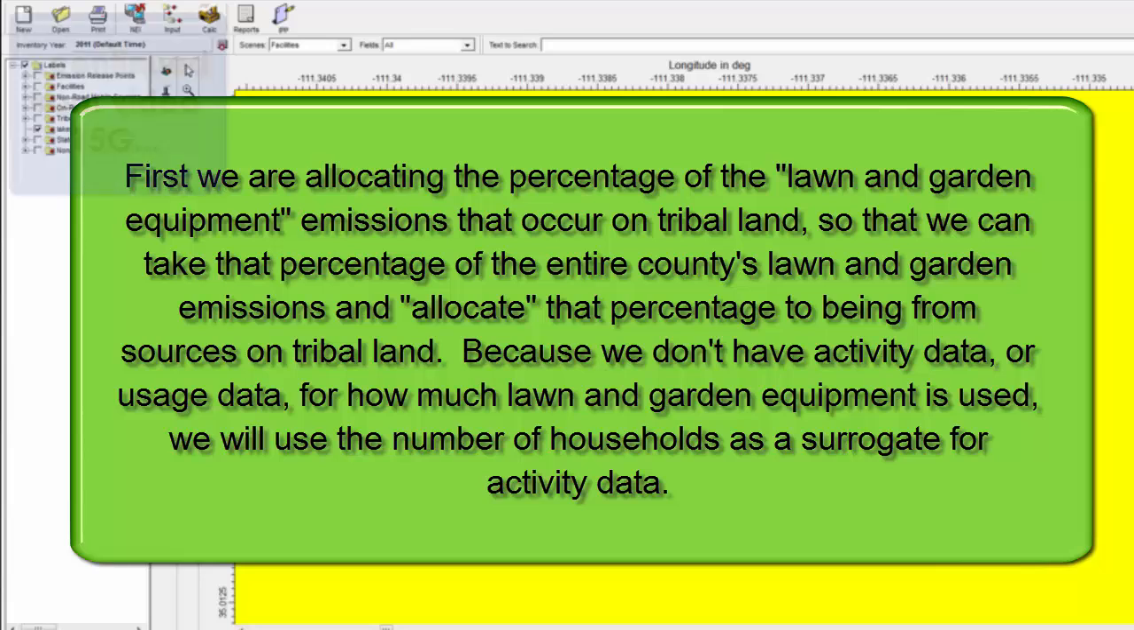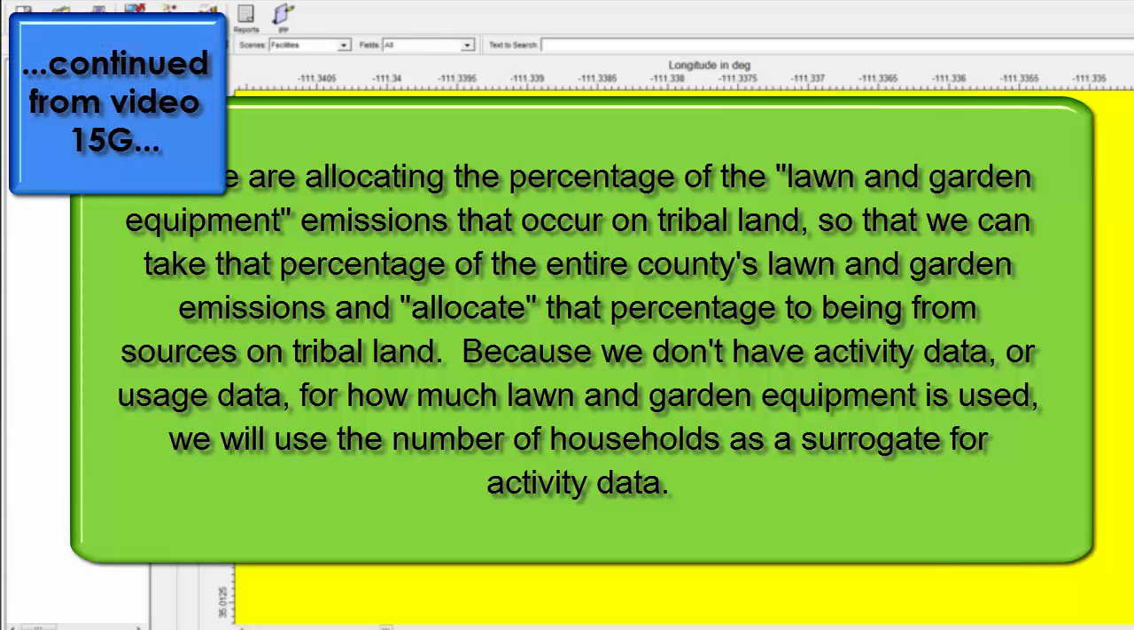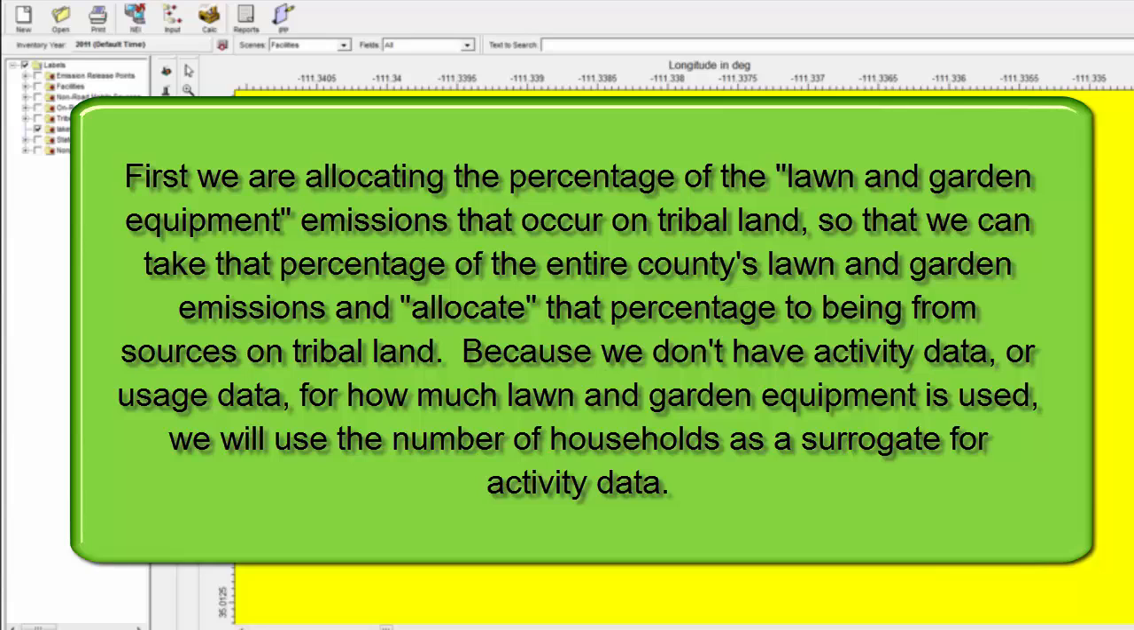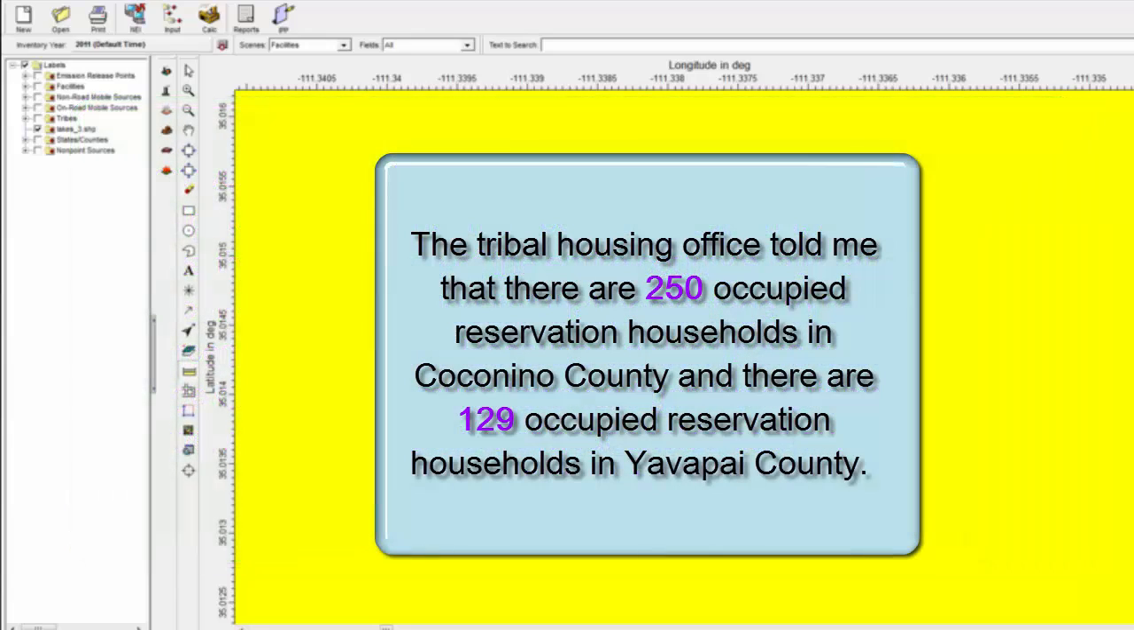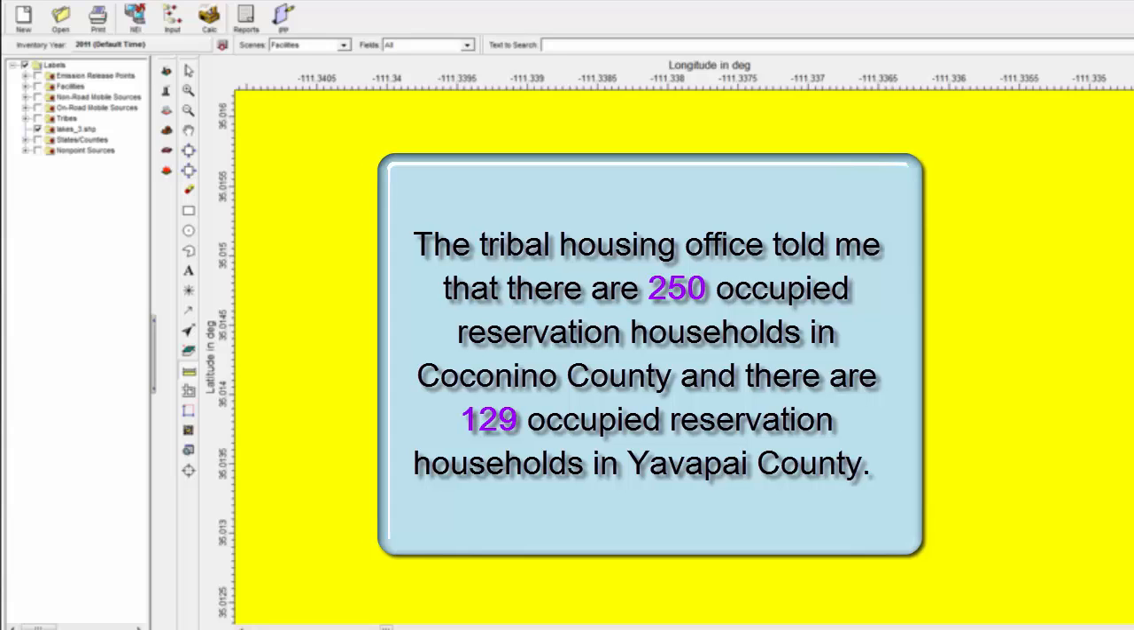So the next thing I'm going to do is estimate my household ratios. So the ratio of the households on the reservation to the county. So in this fictional example, I've got households on the reservation in both Coconino and Yavapai County. So I'm going to pretend that I called the fictional tribal housing office, and they told me that there are 250 occupied reservation households in Coconino County, and that there are 129 occupied reservation households in Yavapai County.